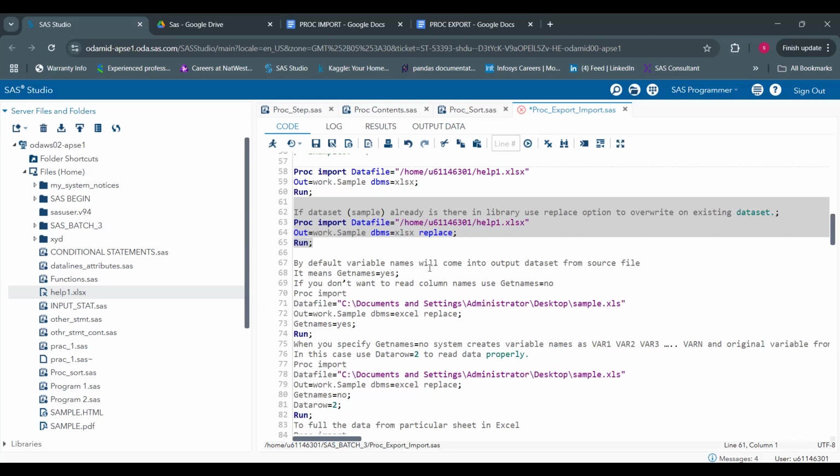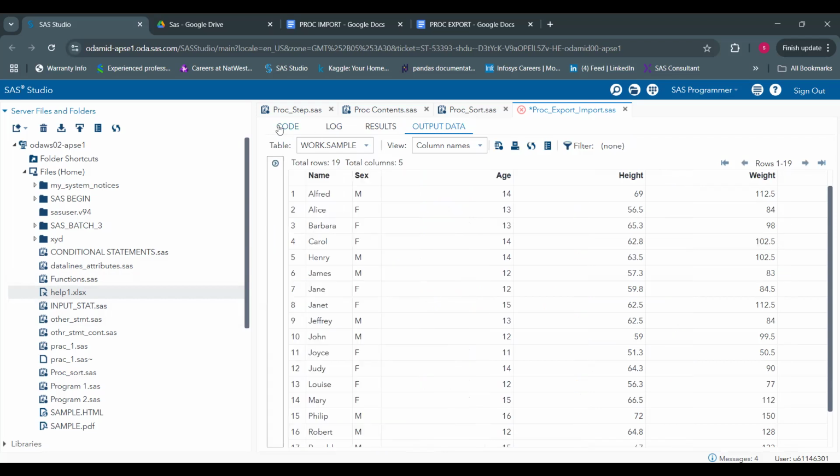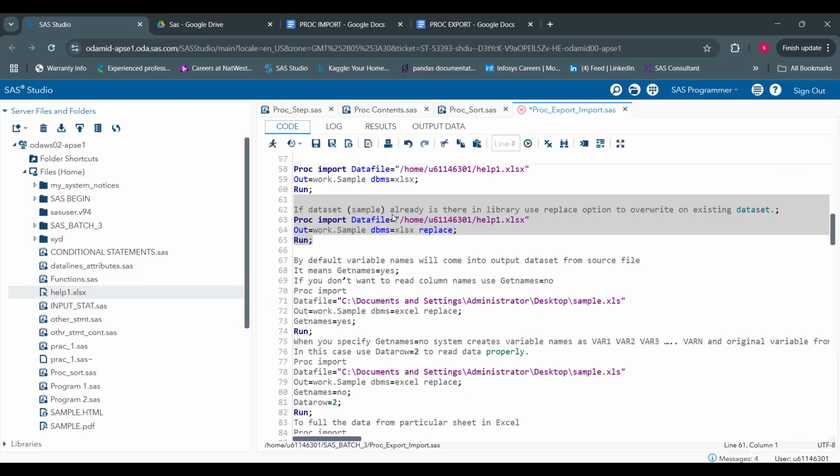So basically, the next option is get names. By default, get names is always yes, which means by default you'll get the column names in this Excel file directly into the SAS dataset. That's by default. If you want to change it, you mention get names equal to no. So let's try with that.